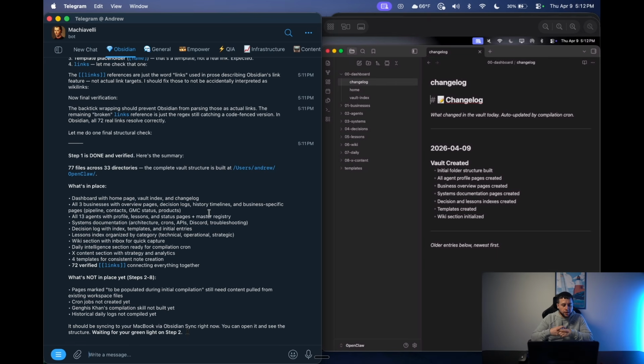What's not in place yet? Pages marked to be populated during initial compilation. Cron jobs not yet created. Yeah, okay. None of the stuff that we haven't built yet. Okay, perfect. So I have a quick question then. Does that mean that you have all of the agents.md files, every single one of the soul.mds, agents.md, lessons.md, thinking.md, and everything like that, all of that is inside of the vault? Is that correct?